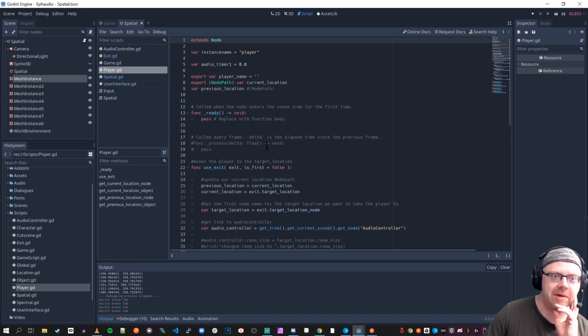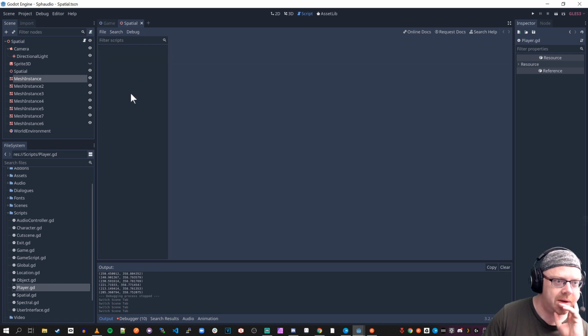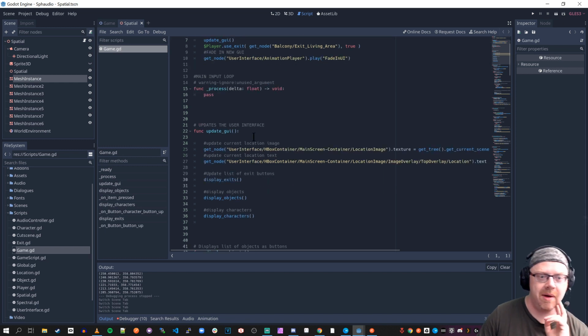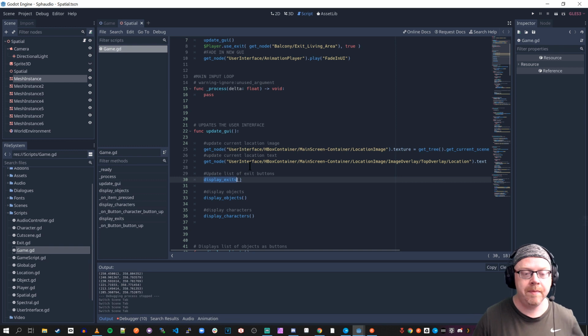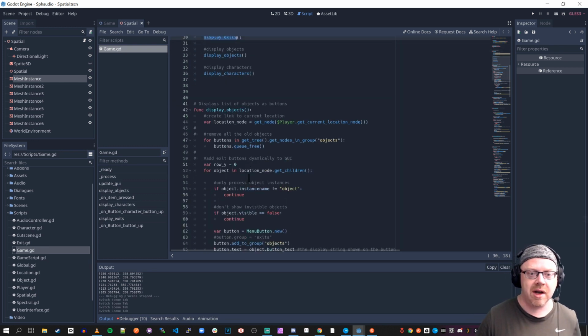No. Oh, it's update GUI. That's what we want, isn't it? Which is going to be in game. Yep, there we are. Update GUI. So we've got a function called display exits. So we're going to kind of change this.